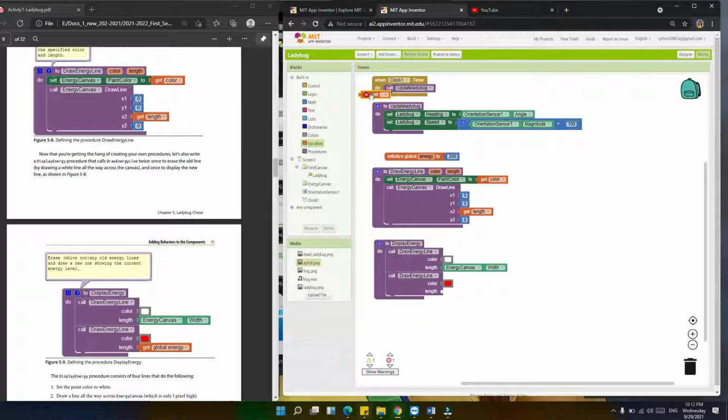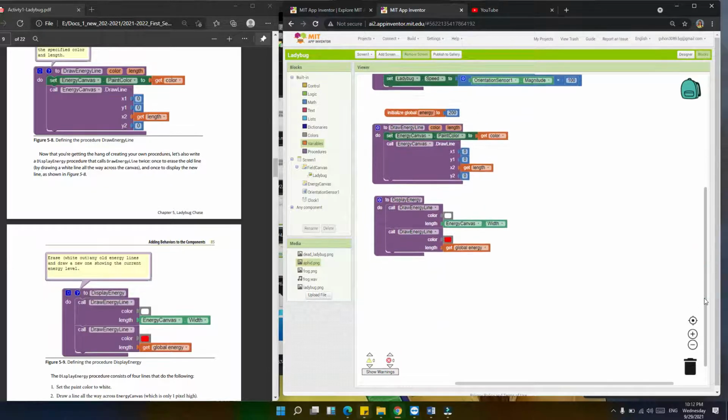Get, for energy, global energy. Get natin yung variable for global energy. So, everything is set. Let's move on.